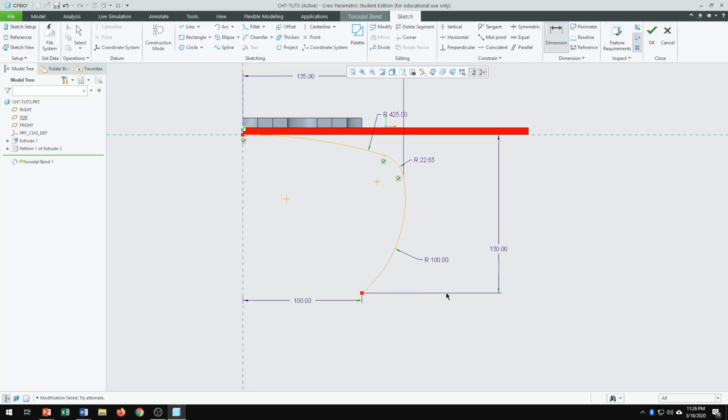All right, so that is what we are looking for. Okay, this shape, this geometric bunch of curves. Just 425 radius. This one is 22.63, and that's the center point for that. Make sure it's tangent, tangent, tangent endpoint, and then we have a reference line. That's an entity, what we call a coincident point. See that here, coincident, and this distance is 100. This is 100, 130, 425, 135.